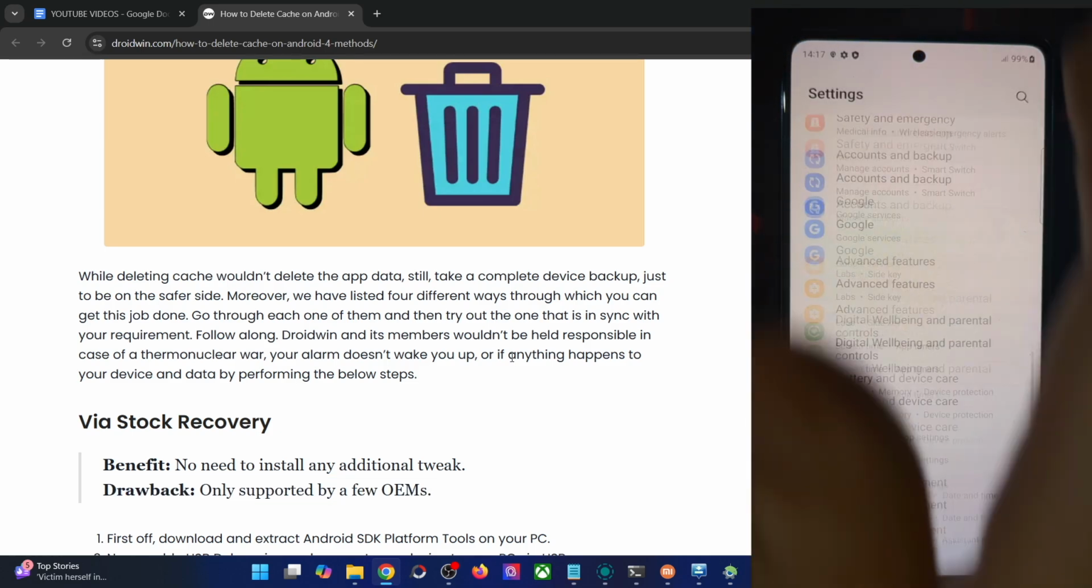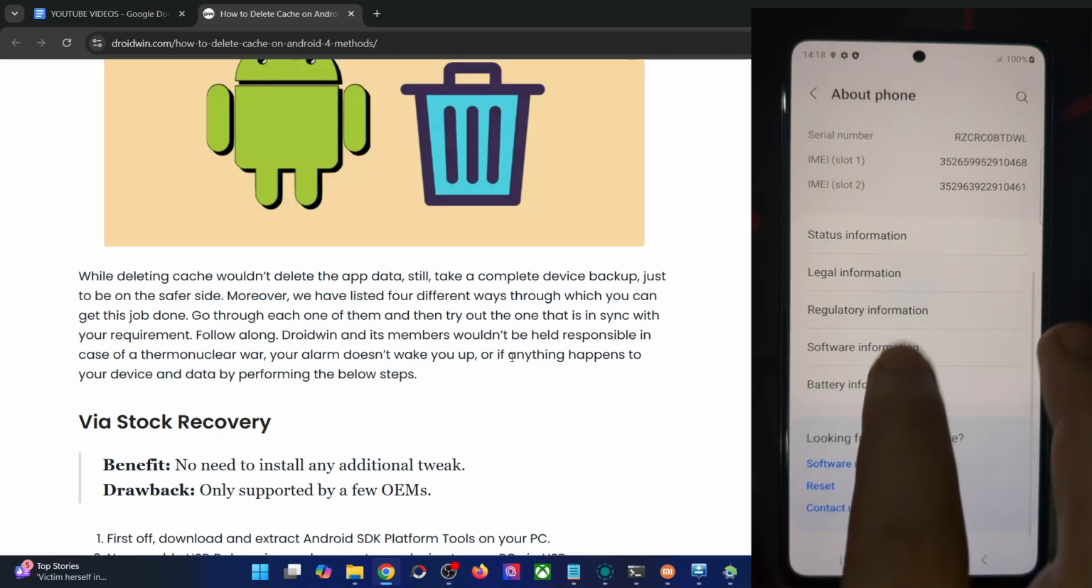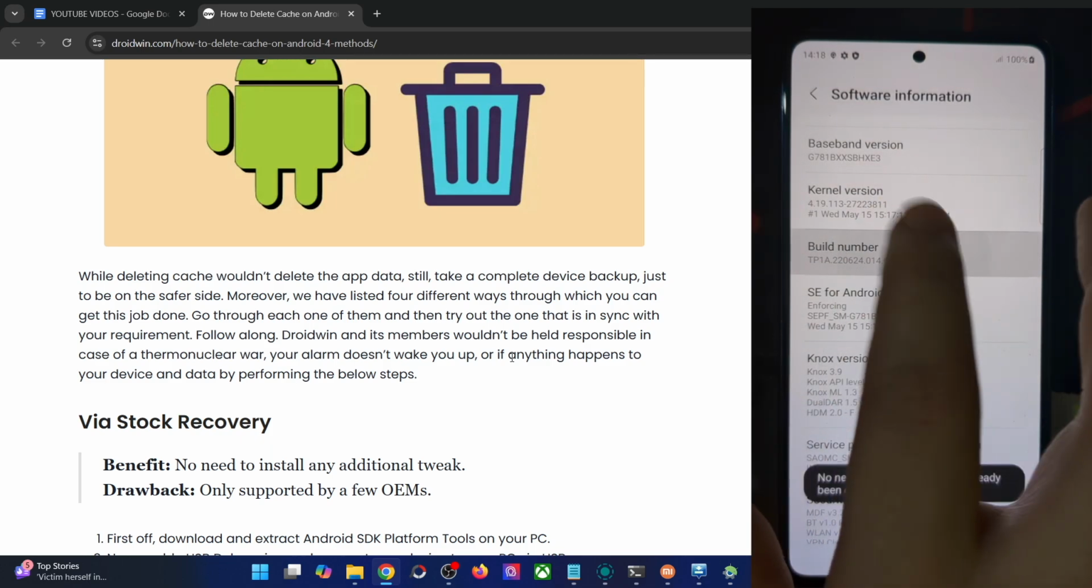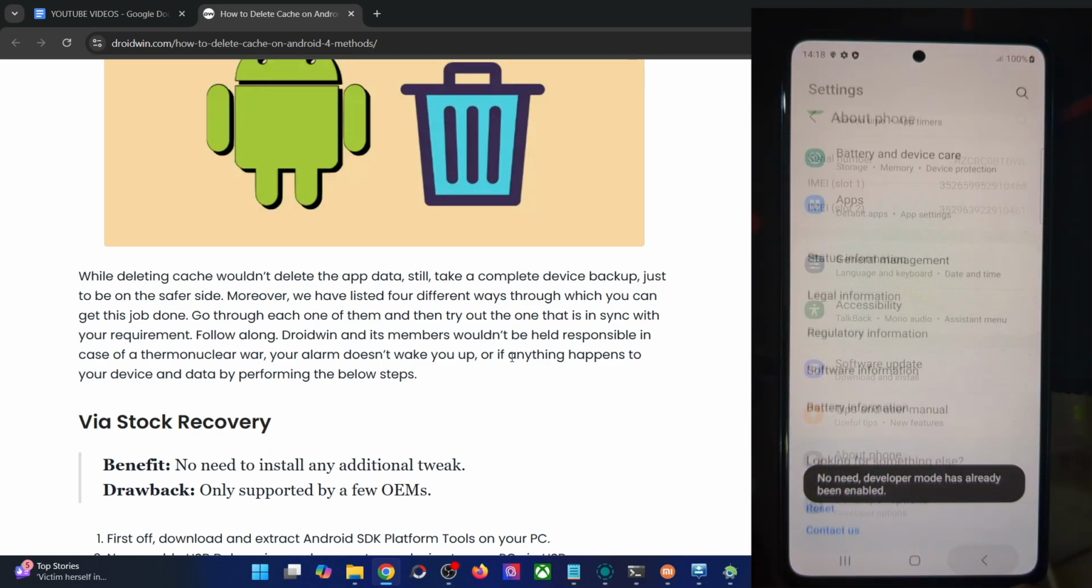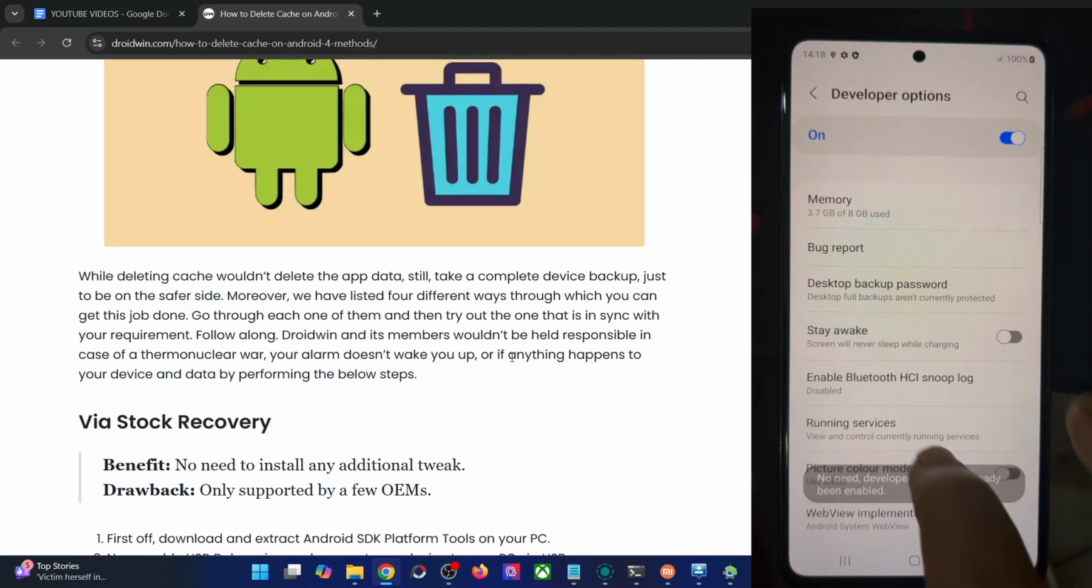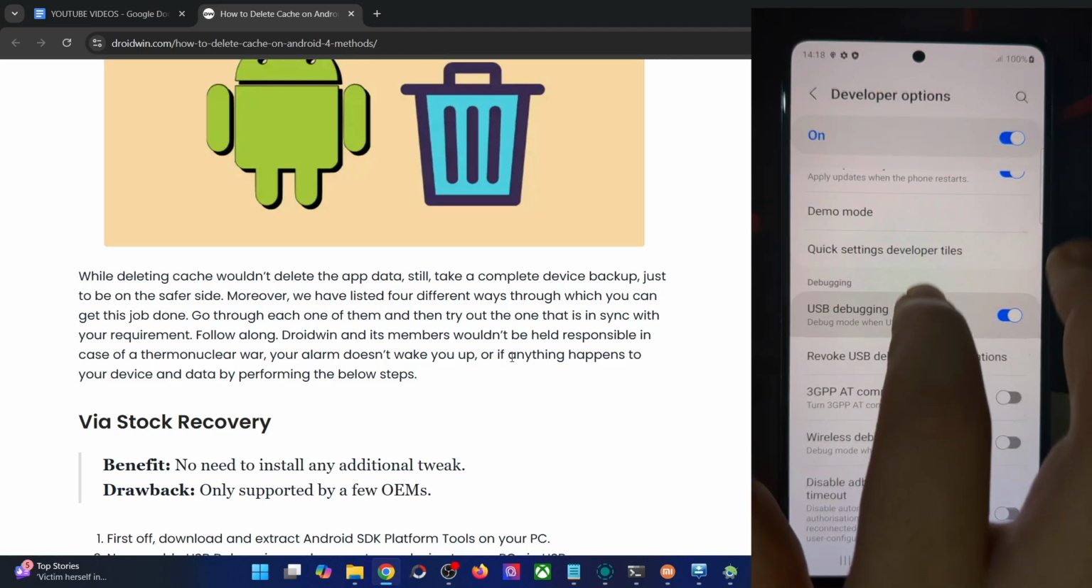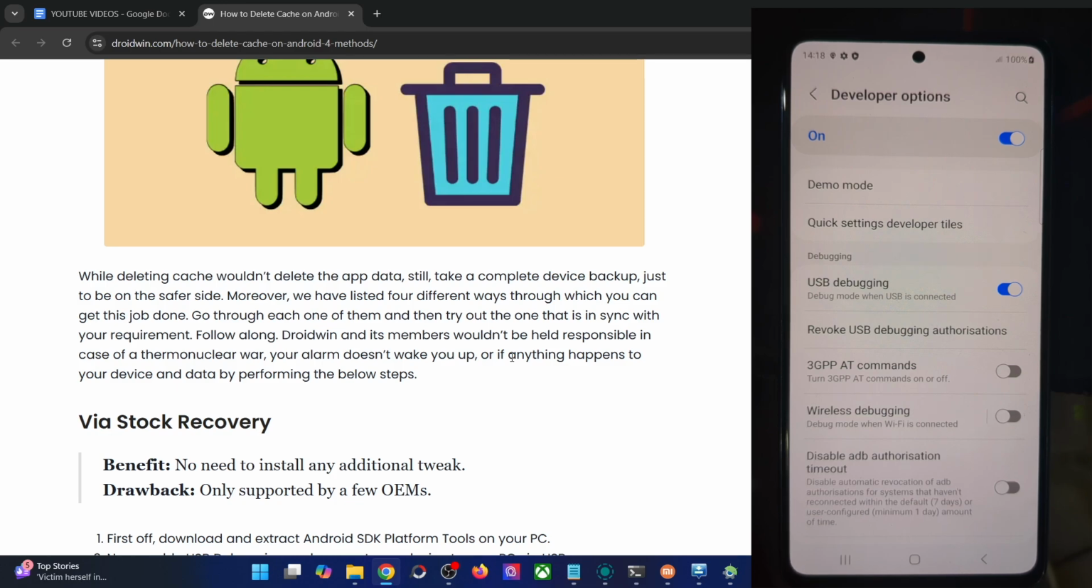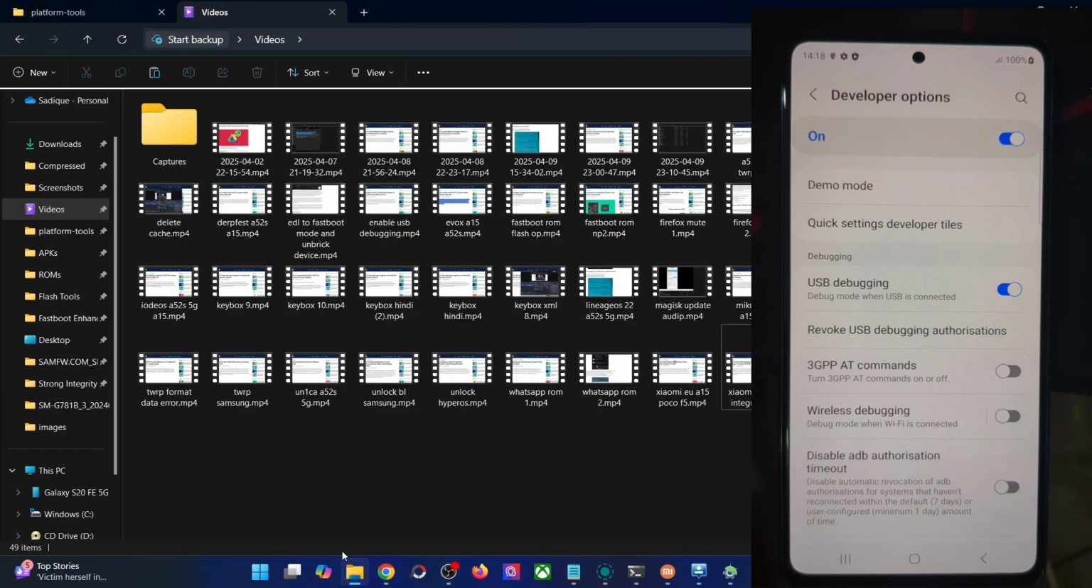First, go to the settings menu, then go to about phone, software information, tap on build number 7 times. This will enable developer options. So go back, go to developer options and enable the toggle next to USB debugging. You will get a prompt, tap on OK. You might get one more prompt, tap on allow, and with that, debugging will be enabled.